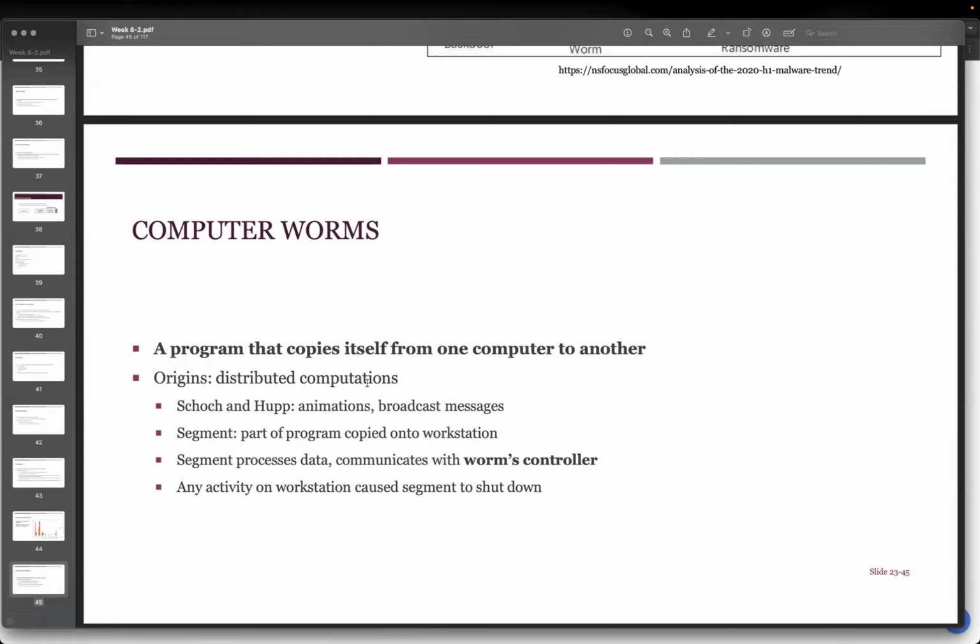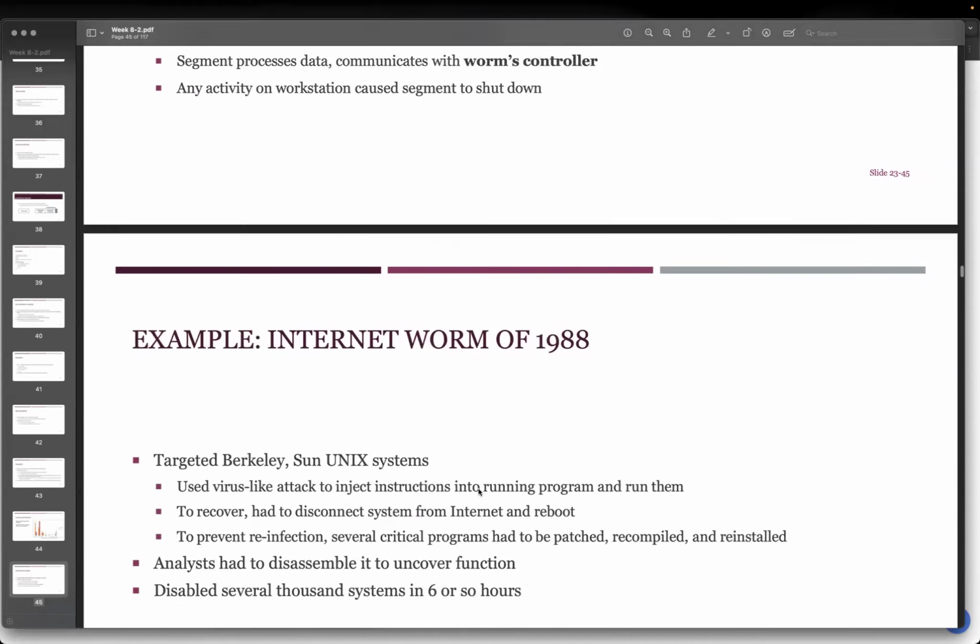They will communicate with the worm's controller. That means we should have a controller, maybe one that was already injected, so we connect to the controller and send it out to communicate with others. Any activity on those workstations can also cause the segments to shut down. So here are the properties of computer worms.